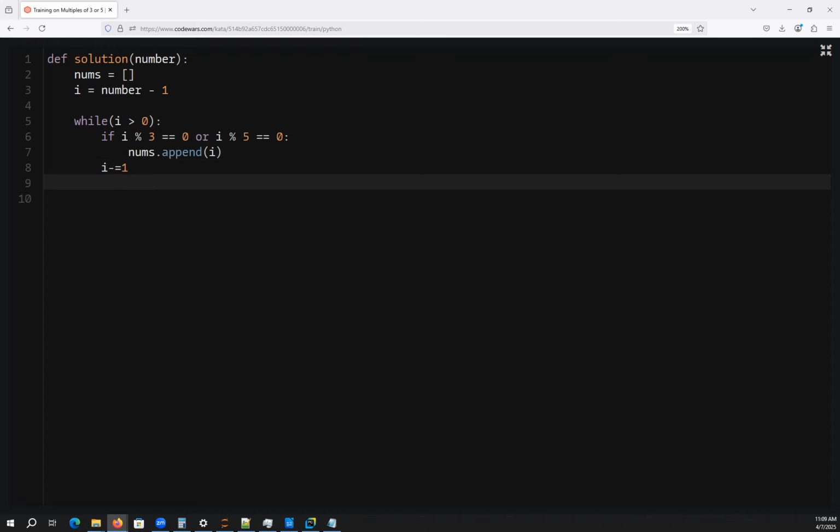So what I got here is, if the current number that I'm on is evenly divisible by 3 or evenly divisible by 5, hence the modulo, I'm going to append it to the list of nums that I'm creating. And once I get all my nums, I'm simply going to return the sum of that list, because everything in that list is going to be a multiple of 3 or 5. You add them together via the Python built-in sum function, and that will satisfy the exercise.